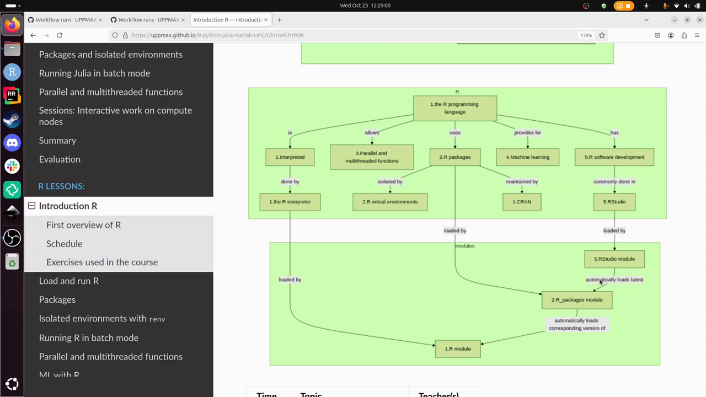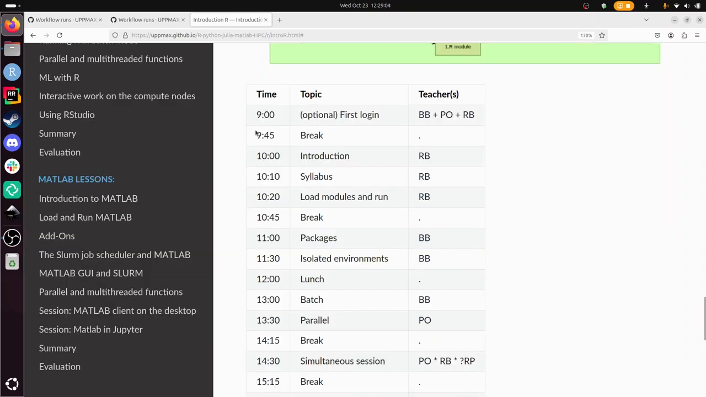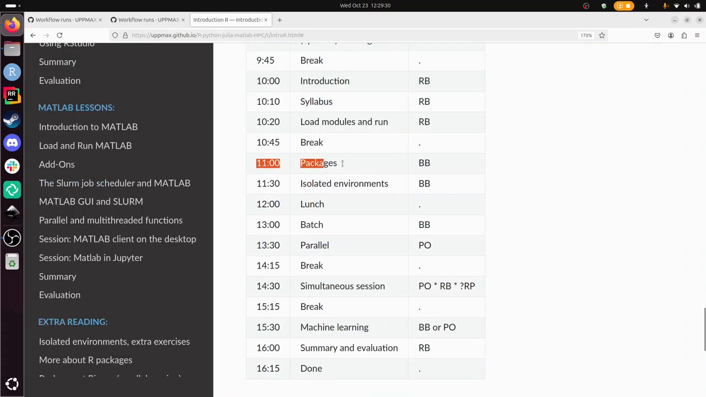This is what the schedule looks like in time. This is the optional login session. You've already done that, so we can assume you can log in one of the three ways to your favorite HPC center. Then I'm now introducing this and discussing the syllabus. That's what I'm doing now. After this, we're going to load some modules and run R. There will be a break of 15 minutes, after which we'll discuss the R packages and modules to load R packages. And then we're going to use isolated environments so we can run multiple sets of packages independently.